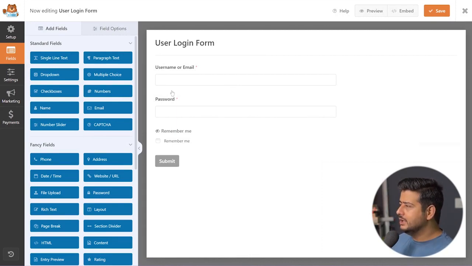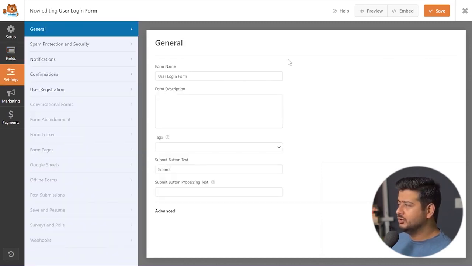For example, you have the username or email and the password fields, and the button is submit. Let's change it to, let's say, login. So I'll click the submit button, which will open up the general settings of the form. And I have the submit button text here.